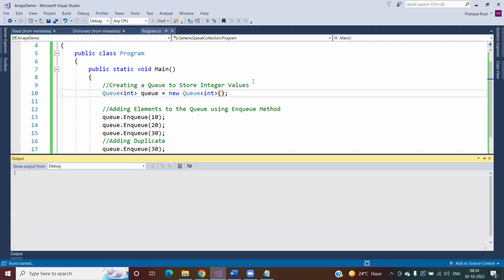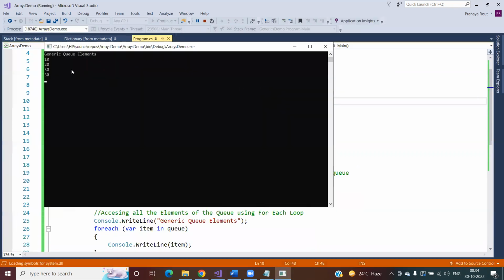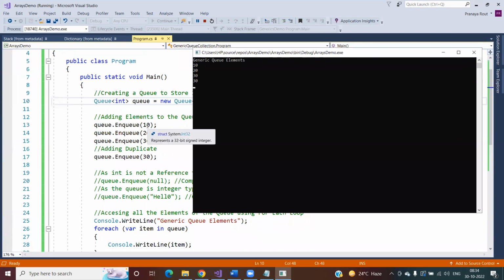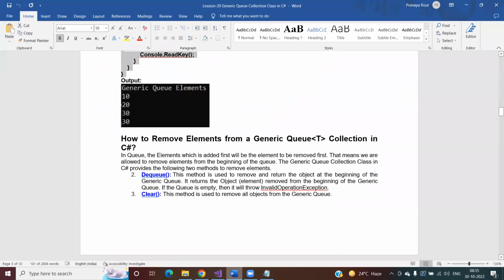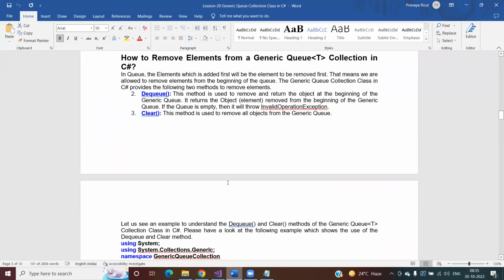Now run the application and you will get the output as expected. See, 10, 20, 30, 30. Why? Because the first item added is 10, then 20, then 30, then 30. But in case it's a stack instead of a queue, then first it will print 30, 30, 20, and 10, right? So is that clear, guys? Yes.